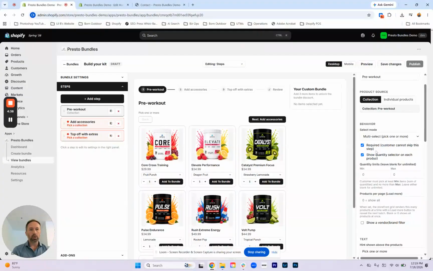So with that said, we're going to first focus on our select mode. This is a drop down where you would select a multi-select where your customer could pick one or more, or a single select, which means that they would have to pick exactly one product from that step. We're going to leave it on multi-select because our customer might want to pick one or more pre-workouts. The next option here is to make this field required. By default, that's turned on. If you unselect this, you're going to notice an option to skip this step will pop up.